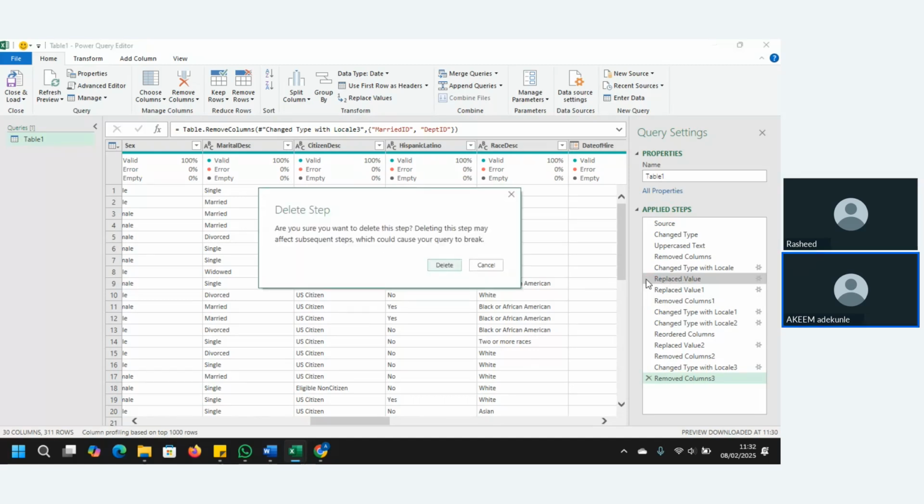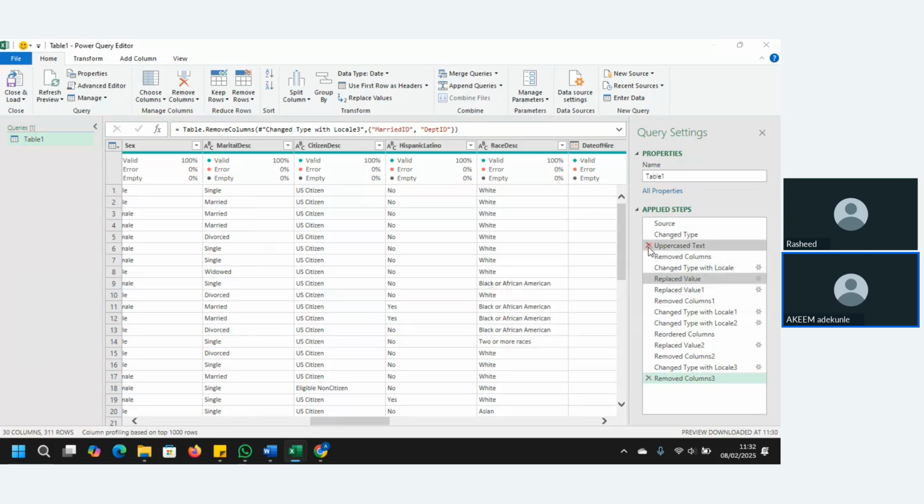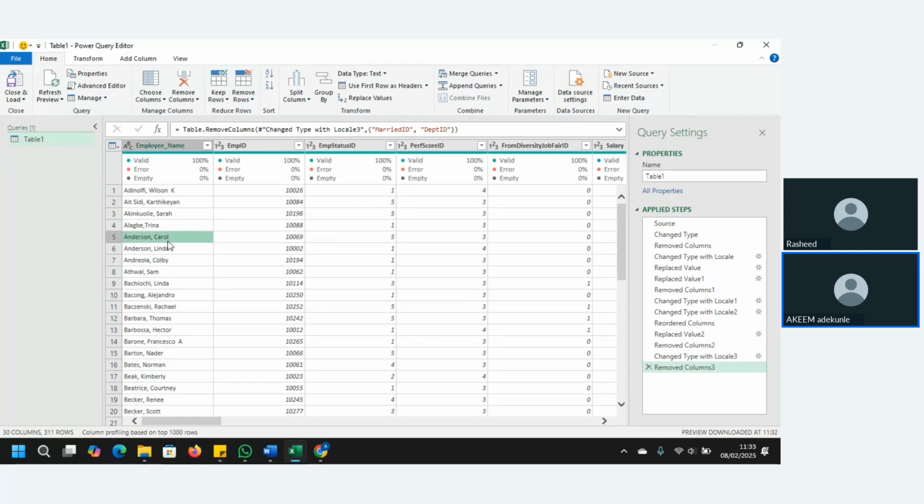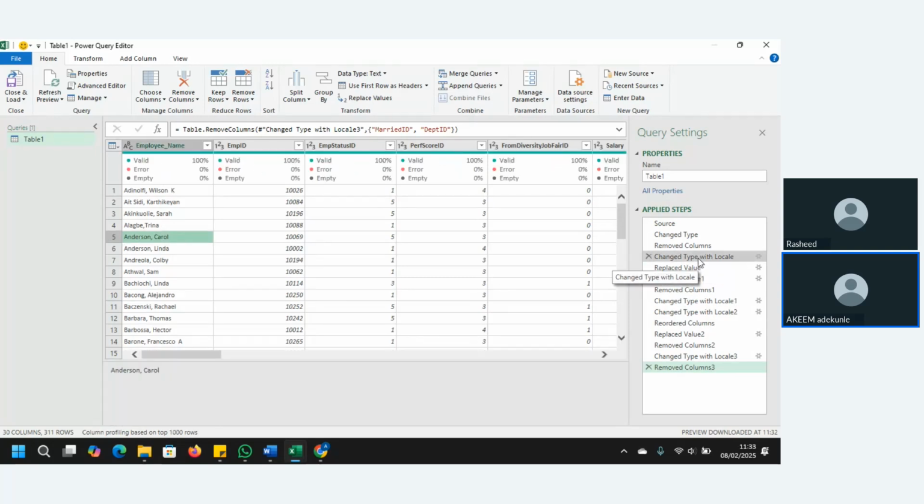All right, I want to click on remove values now. It will go up. The value I remove, I replace with male for female and this. Okay, let's remove this step. Uppercase text. You know, we change the name to uppercase. On this and click delete. That step is gone. And then you come back here. Your number is back, your name is back to what it was. And then you come here.